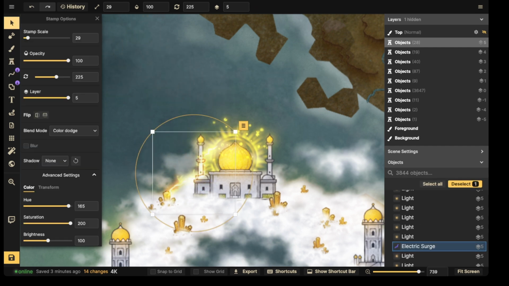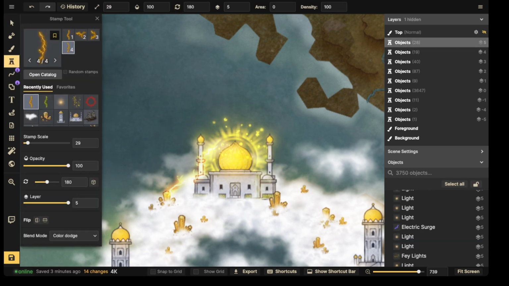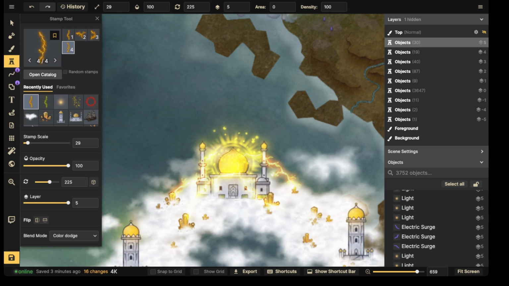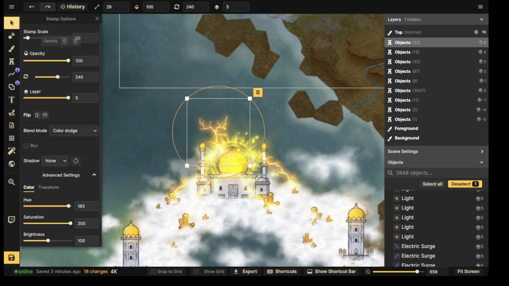And now I can create these lightning pieces that connect to that. So let's go place those there. Let's add one there. Let's add one coming from right here to here. Let's put another one going right here to there, to there, to there. And then let's have some electricity coming off of the dome as well. Kind of like that. And I will bring the opacity down just a little bit on that one.